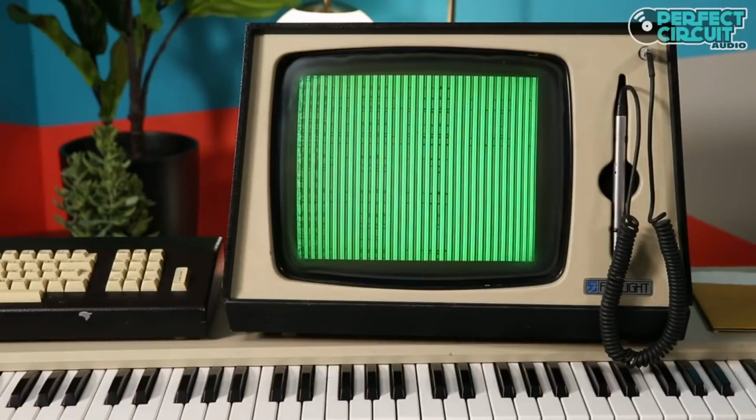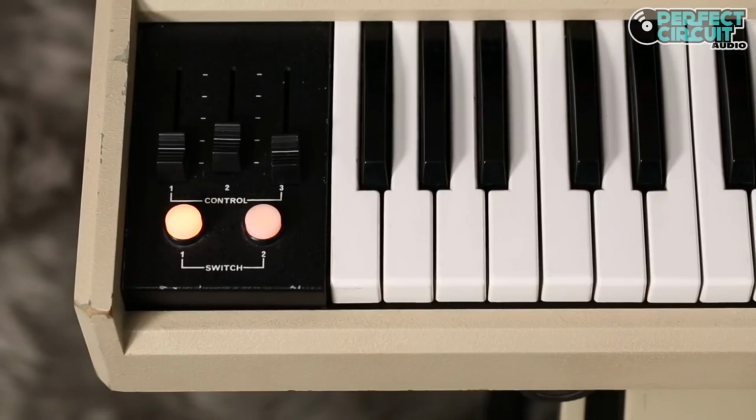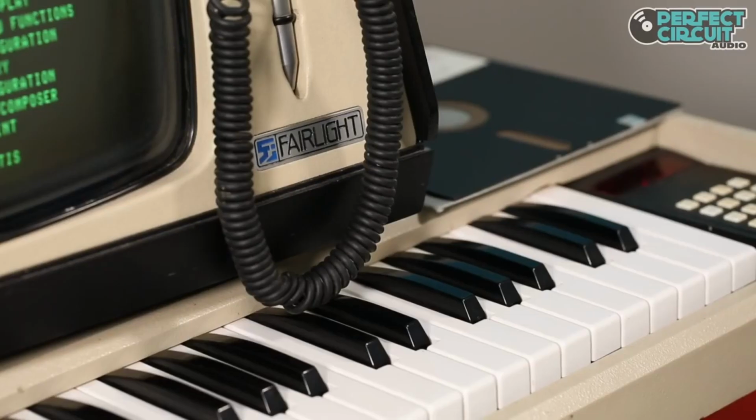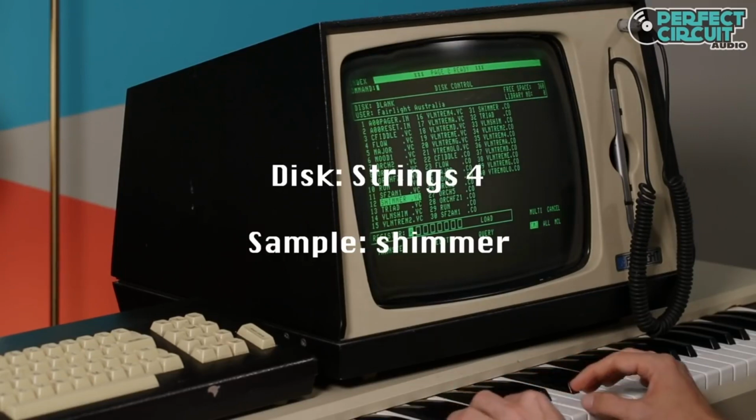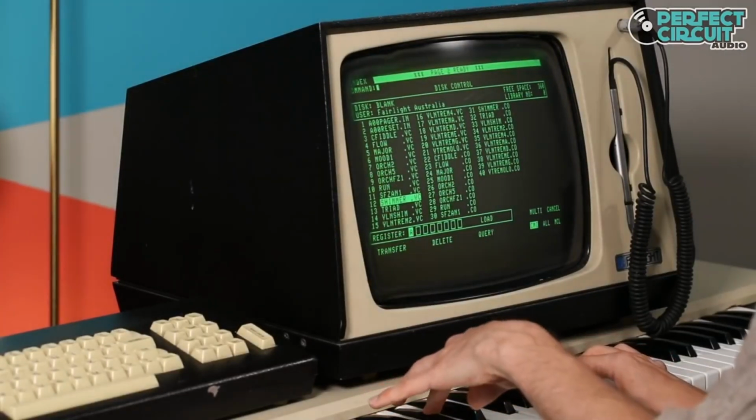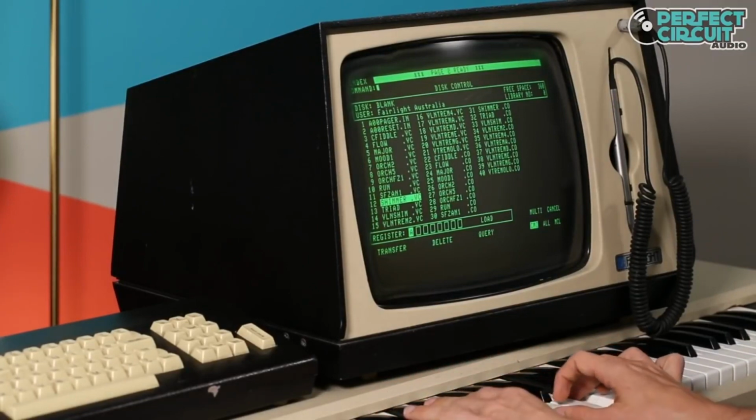Future me just jumping in here to say that the Fairlight CMI was the first synthesizer to do this, to take an actual sample and synth at the same time to get that more realistic sound. This was a huge leap for synthesizers and sampling.